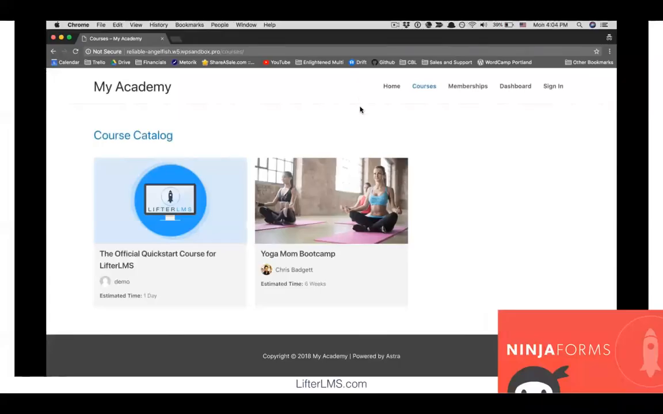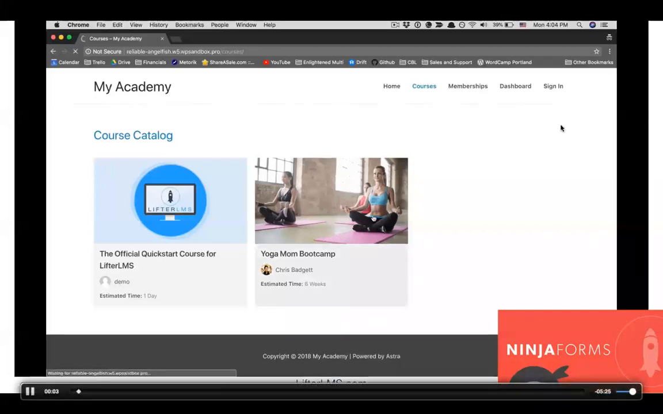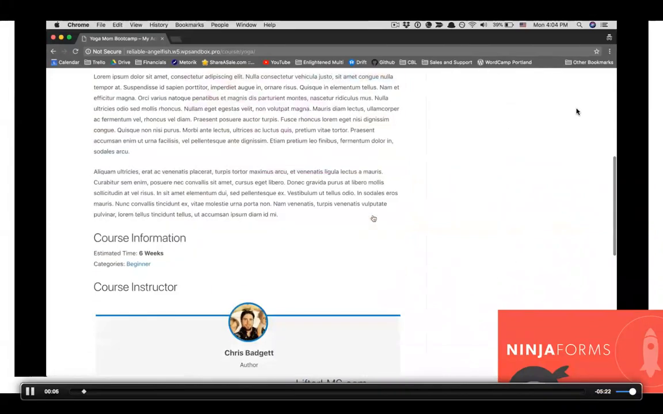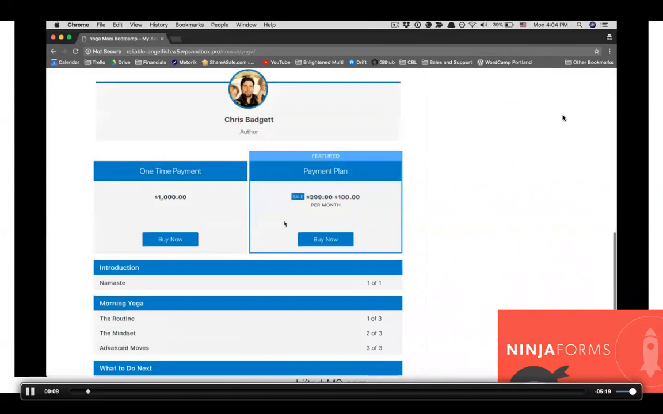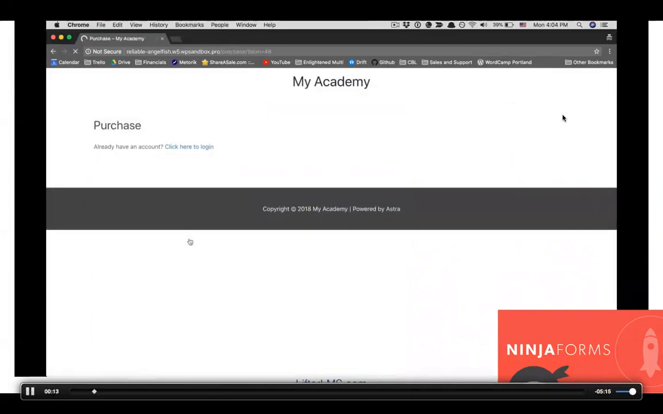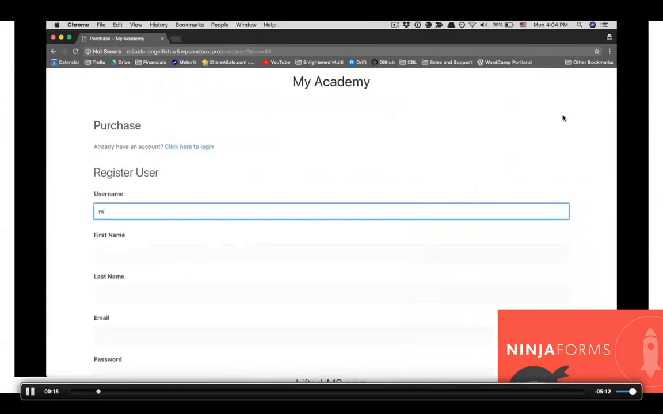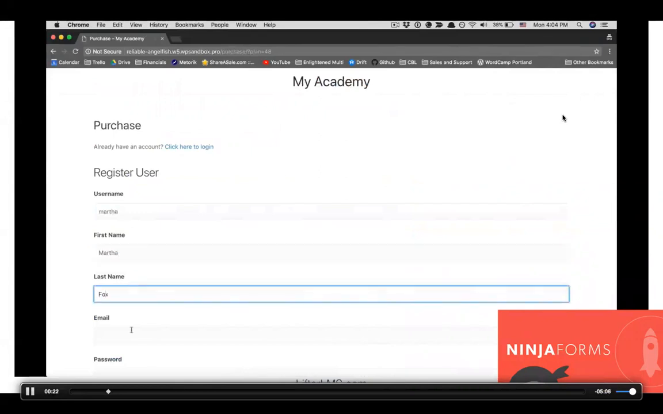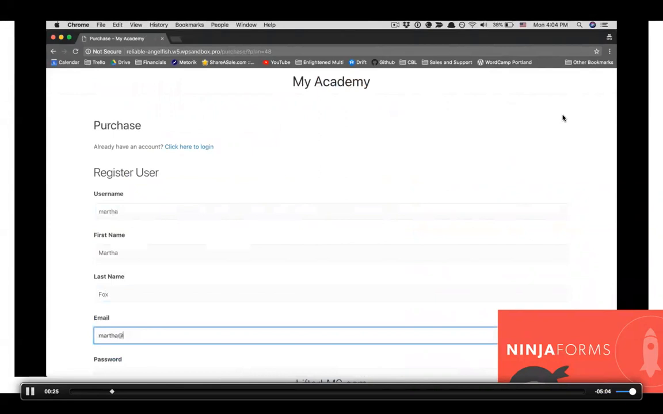Now we're going to look at Ninja Forms. So this is going to be a little bit repetitive because we're going to show the same process, but you're going to see how the form builders are a little different. So we're going to buy the course, and you can see how they look a little different. So if you like the look of this form that Martha's filling out, maybe how the form looks is how you make your choice for which form add-on or integration to use.